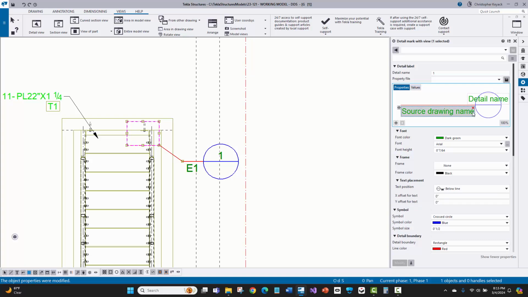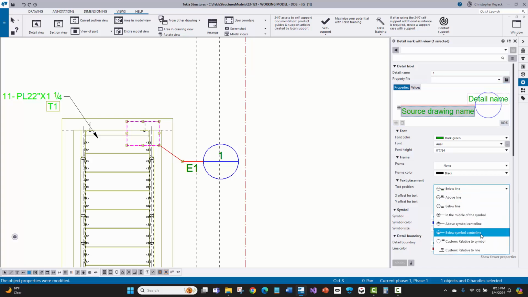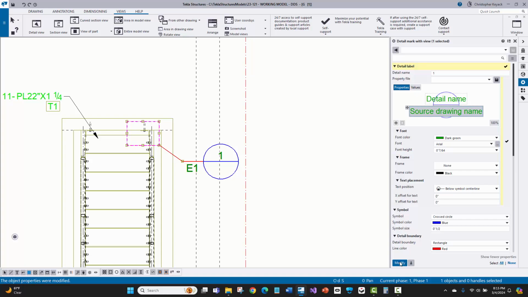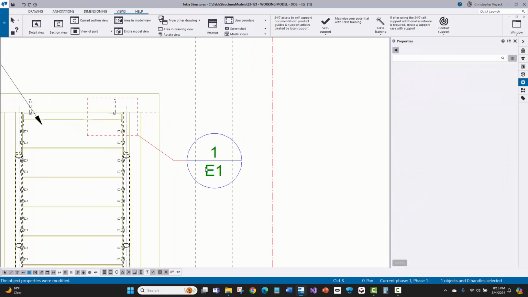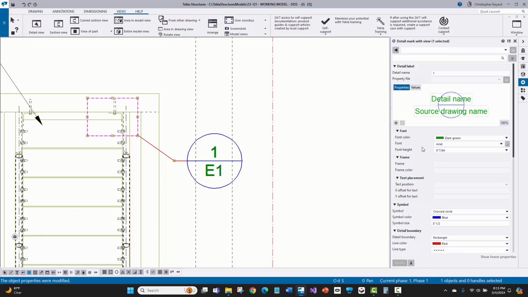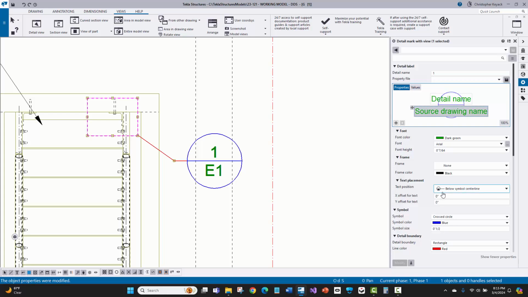But rather than trying to drag that over into the center, the easiest thing to do here is just switch this and I'll just do below symbol center line and just say modify. And then there we go. So rather than trying to drag and drop, which will be your natural instinct when you're coming in here, instead just go ahead and use these properties here, this text position property, and that will allow you to control that.